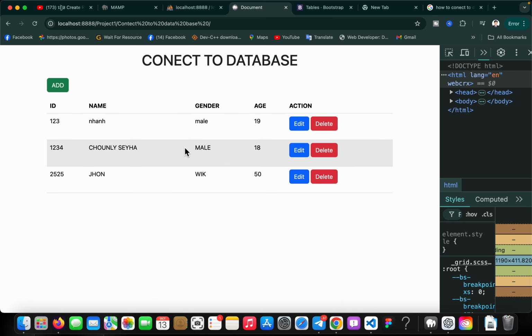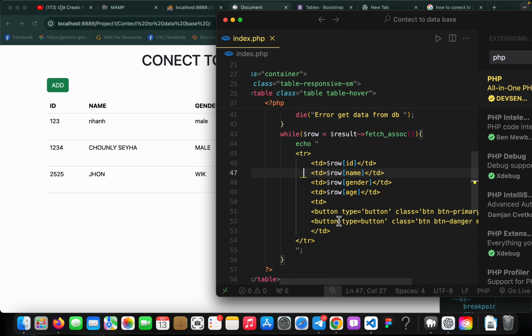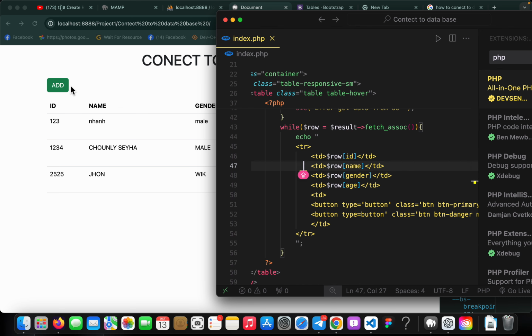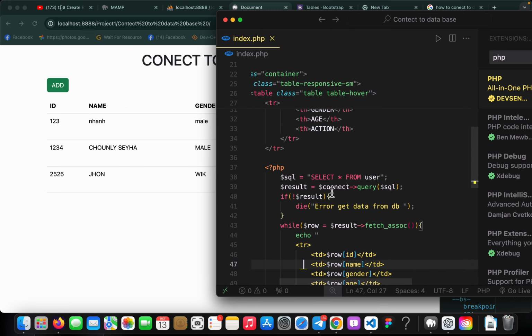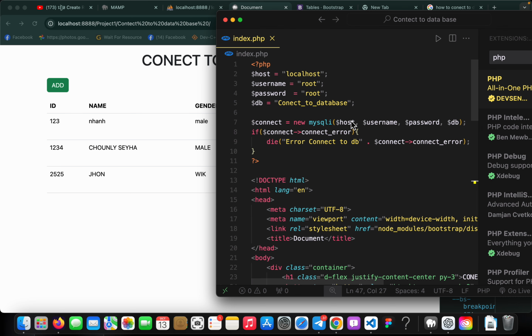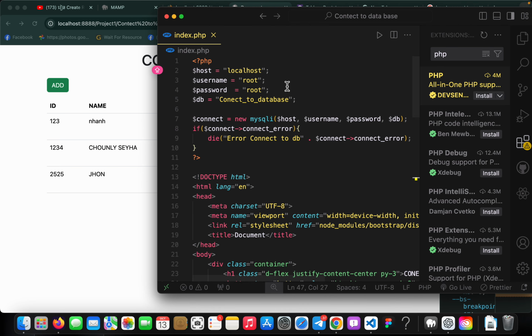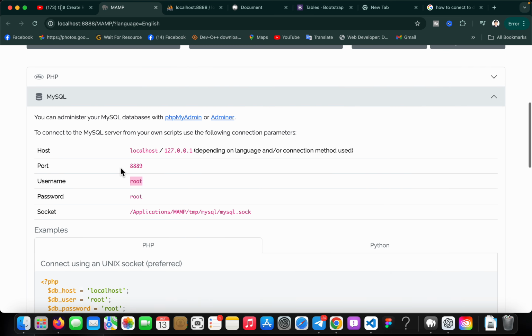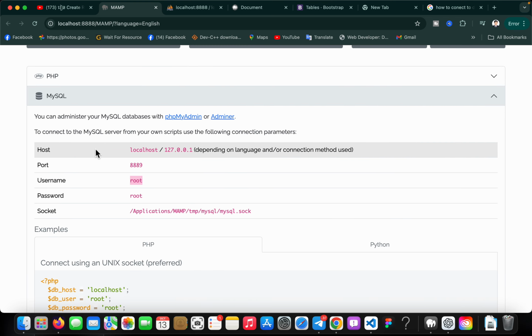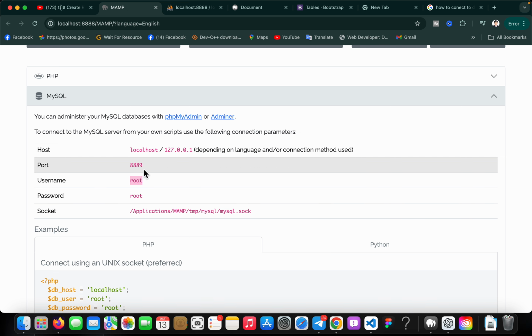The next video I will tell you about how to add, delete, and edit with PHP and MySQL. This is the source code that I will drop to you. This is the localhost, and these are from MAMP and MySQL. Okay, host, localhost, port, and username, password.